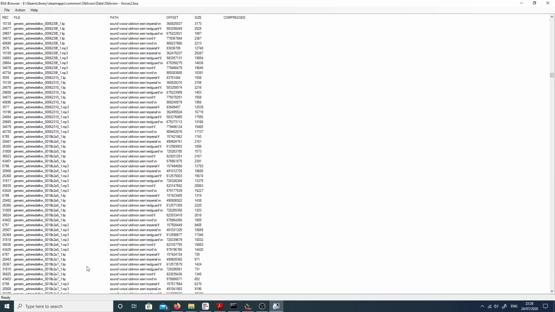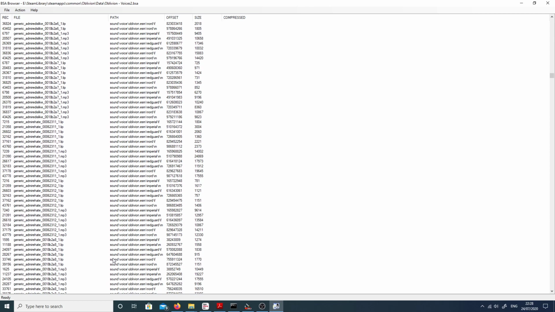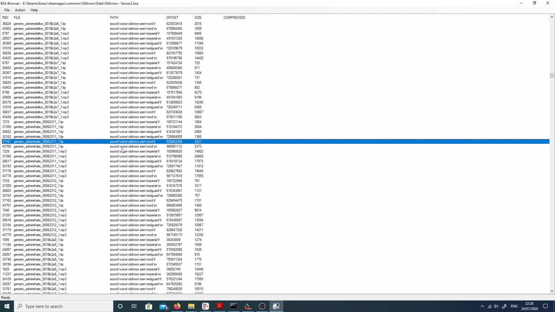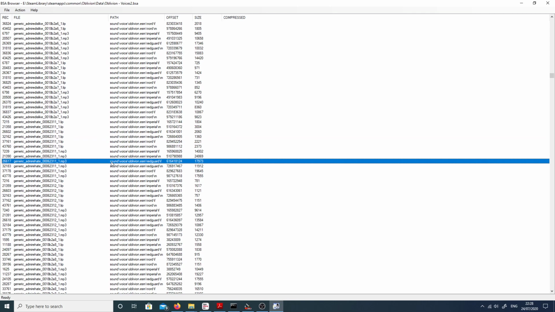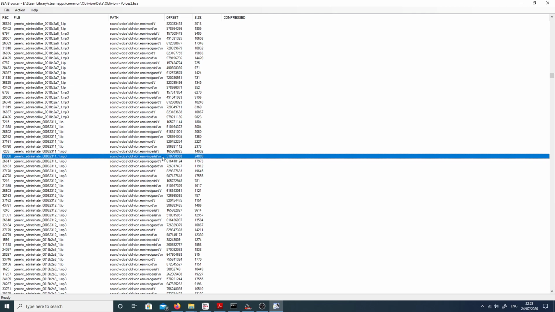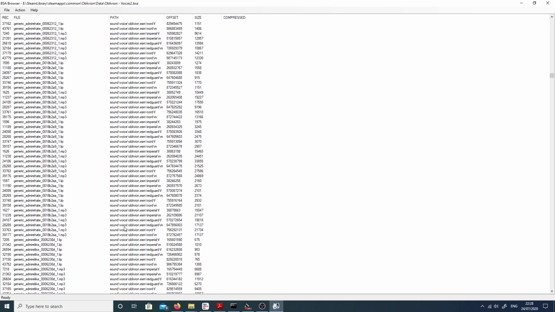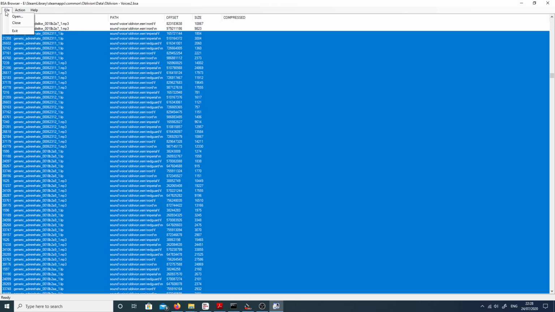So if I want to look for something, let's say I want to get Admire here, right? If you look at the path, you see here it says sound voice oblivion.esm Redguard. That's F for female, but you also have the same sort of file with the male. I want the male ones, but I'm going to get them all anyway, because I like to have them all just in case. So I'll get them all, and if you want to extract it, go to extract to.